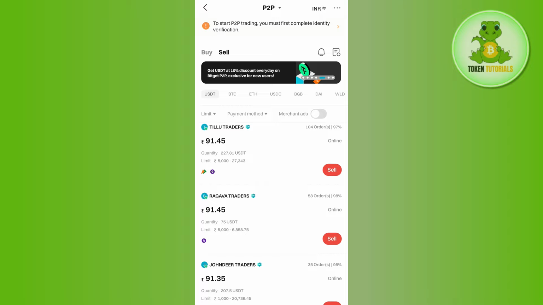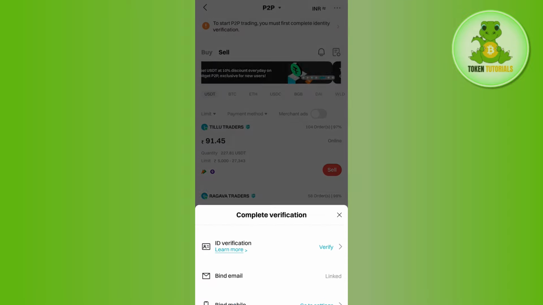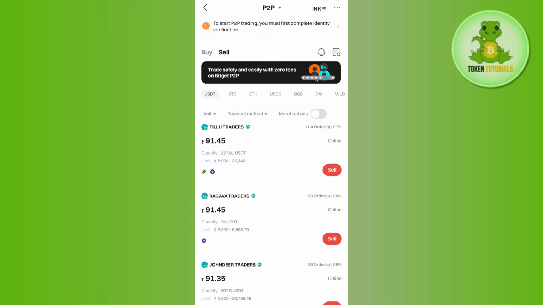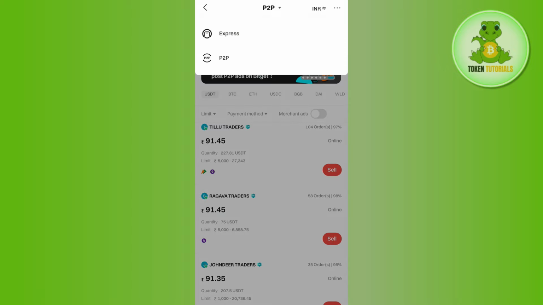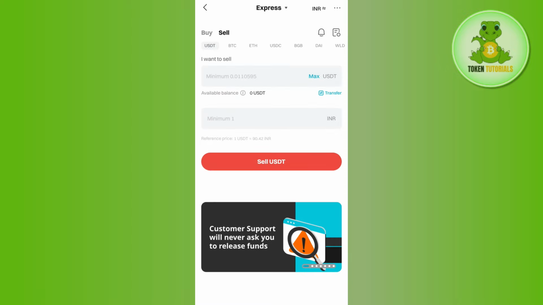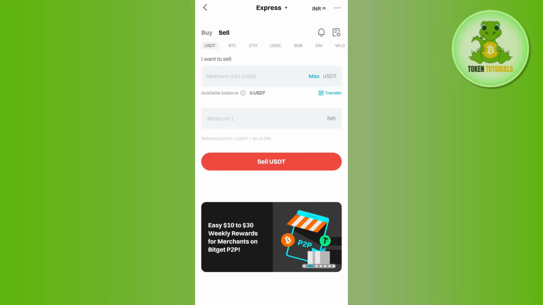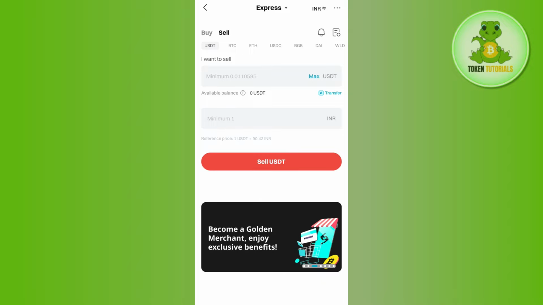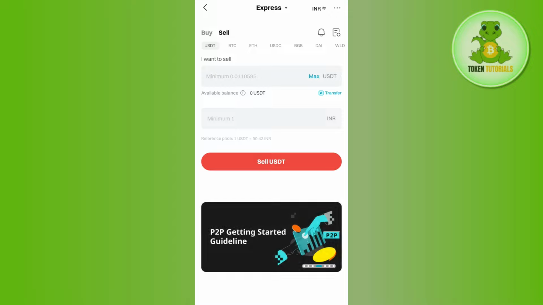So you just have to select the sell button right next to their profile, and after that you will be landed on the selling page where you just have to enter the amount that you want to sell, and after that you will have to tap on the sell USDT option. This way you will be able to easily transfer your money from Bitget to your bank account.